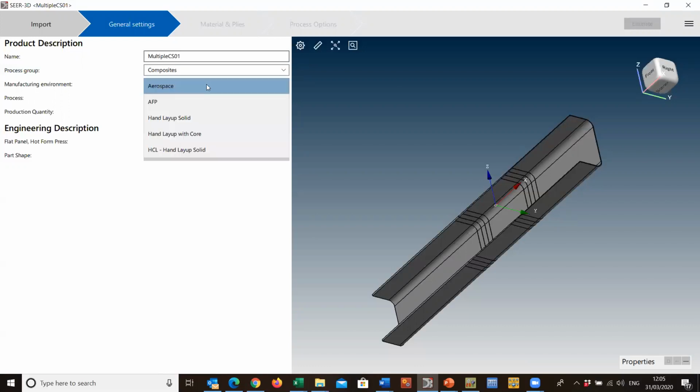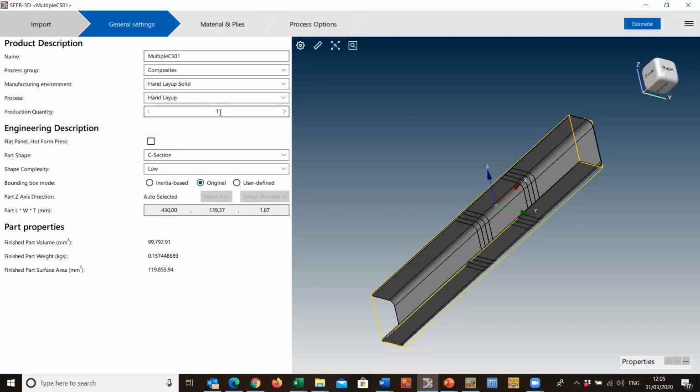So the environments themselves, these are just the basic ones, and you can add your own. So we're going to make this little C section using hand layout. We can do AFP, we can do layout with core, tow placement, etc. So how many are we going to make? We're going to make 100 of them. And are we going to hot panel form press it? We could say so, but we're not going to do it.